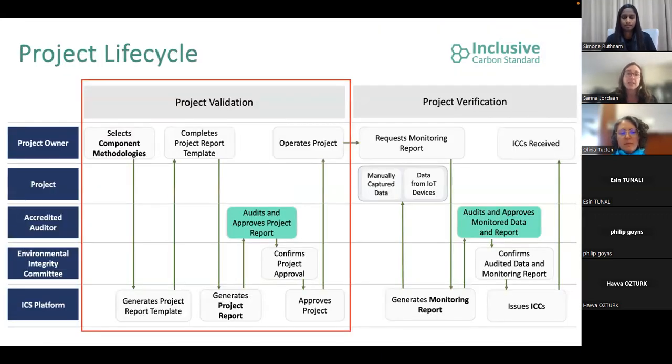So just to remind everybody, last week we looked at this sort of slide and process flow regarding component methodology, the component methodology life cycle. And when we look at project validation and project verification, you can see the swim lanes here that are similar to those of the component methodology swim lanes. We've still got the project owners, the accredited auditor, the EIC, and then the platform itself. So we'll be focusing on project validation here on the left-hand side.